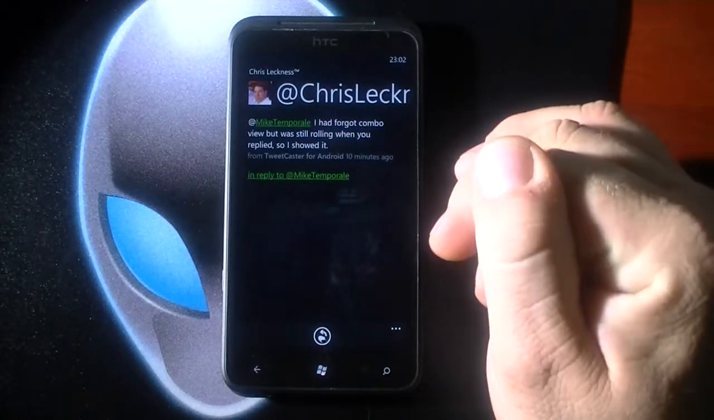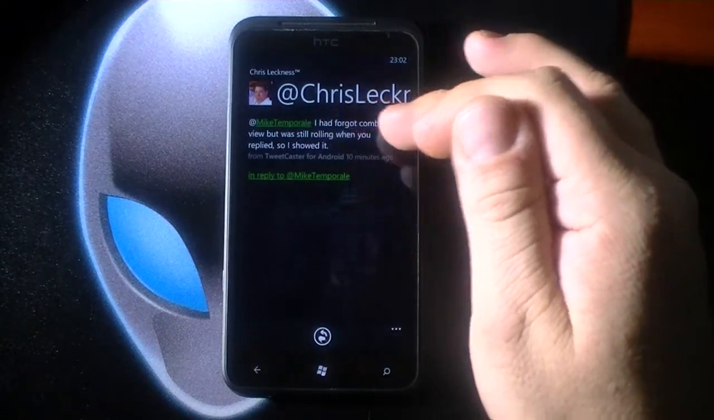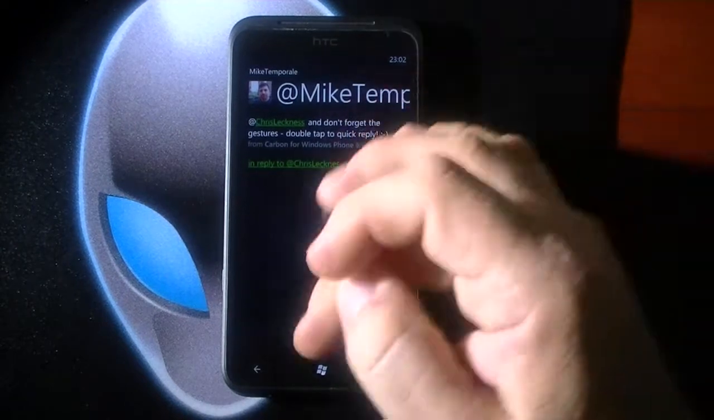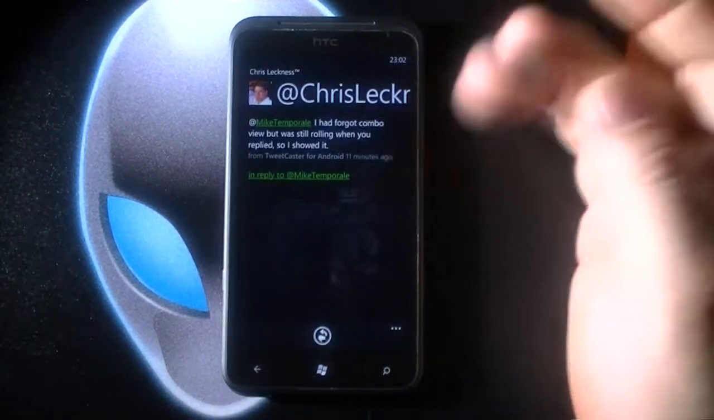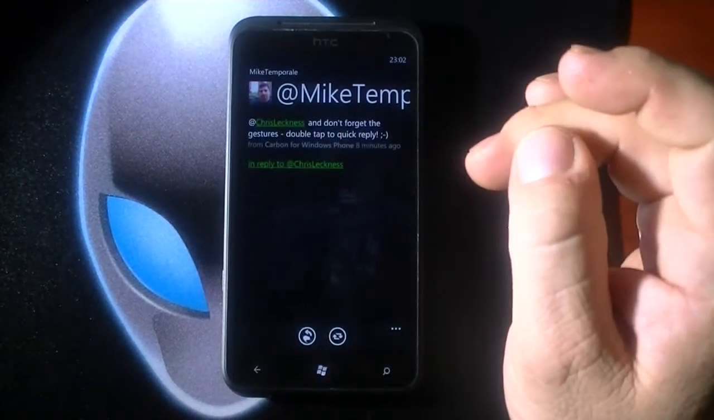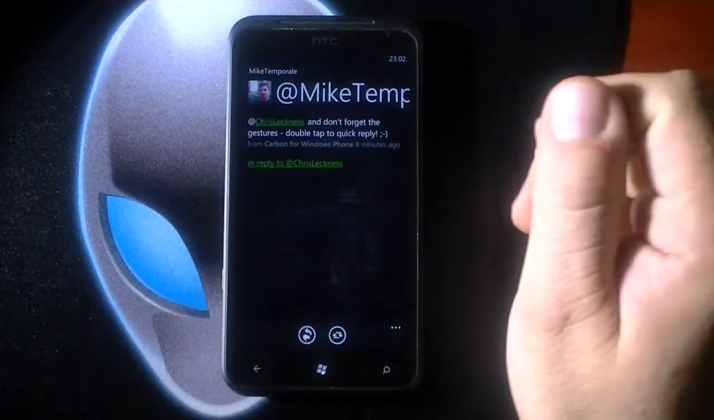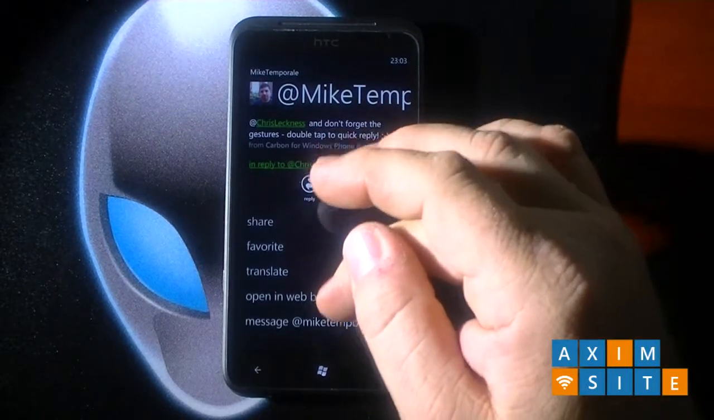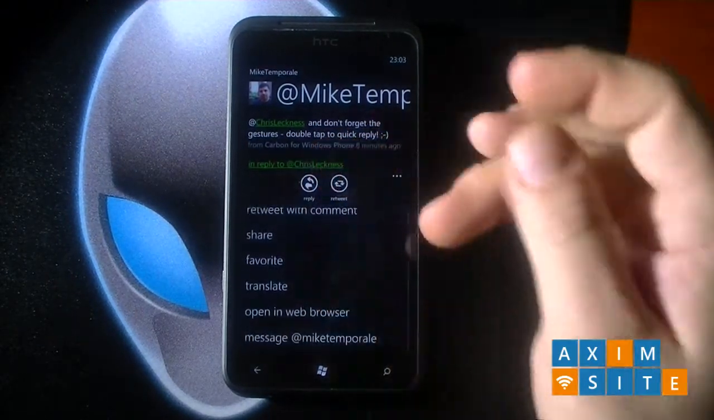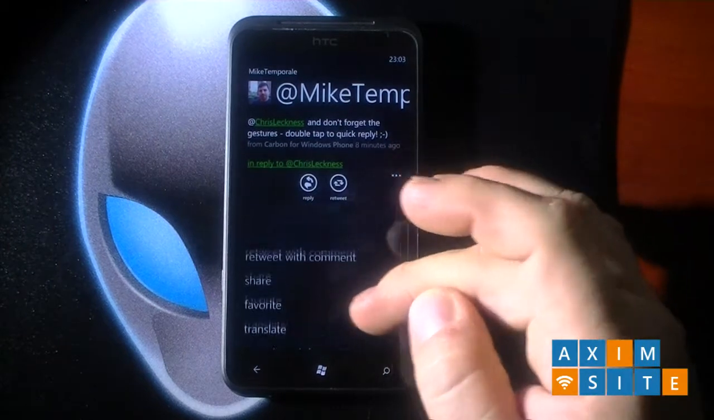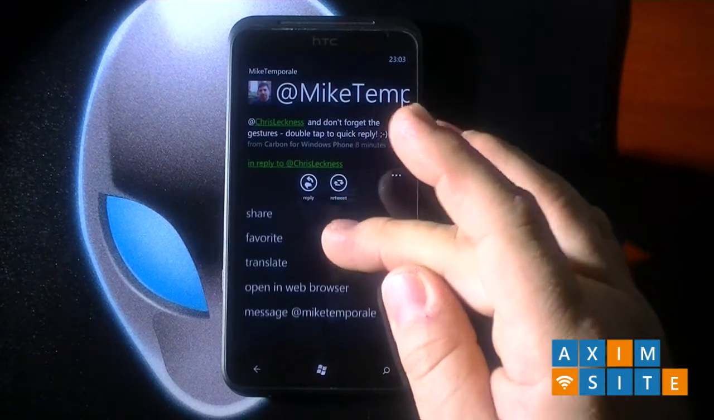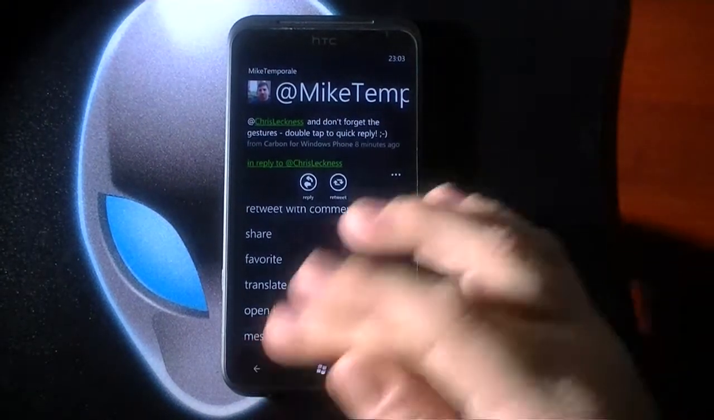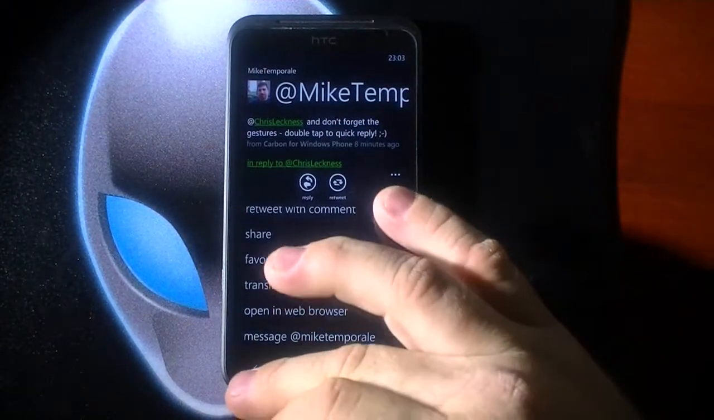However, you can click on here and it'll tell you the actual tweet that his tweet was based on. I don't know, kind of like that, kind of don't. I would rather have the conversation view that some of the other clients have, but anyway, down here, Mike follows me, so I can actually message him. That's the one thing here. Retweet with comment, share, favorite, translate, open in a web browser, and this additional option, because Mike actually follows me. He actually is part of Aximsite with me as well.